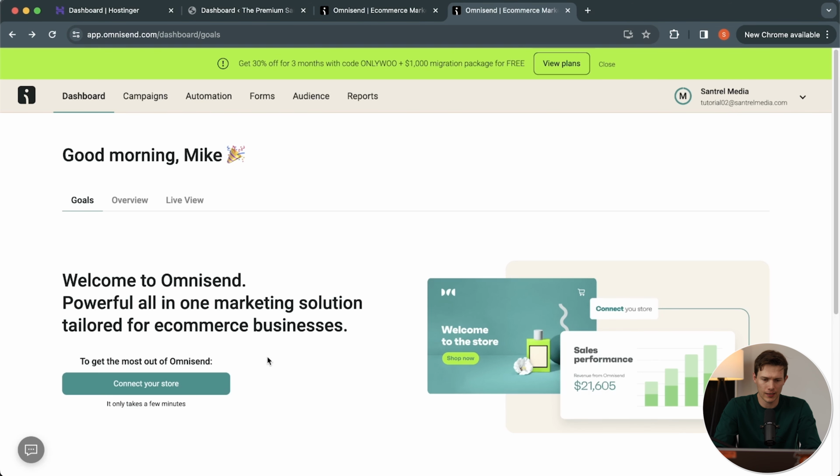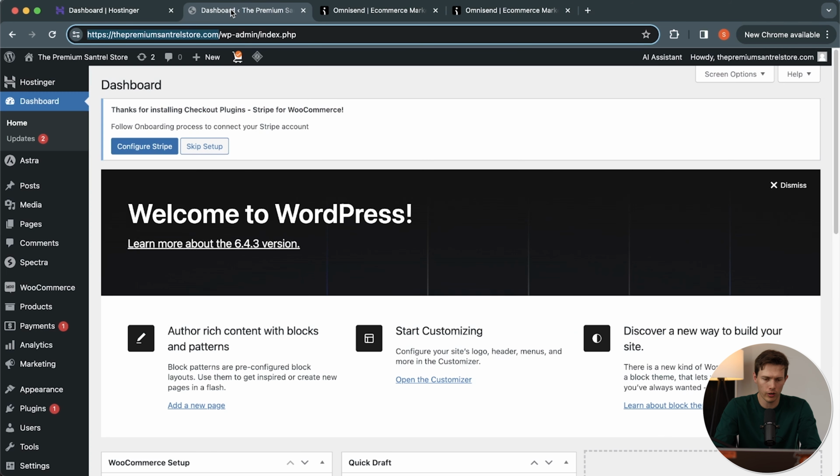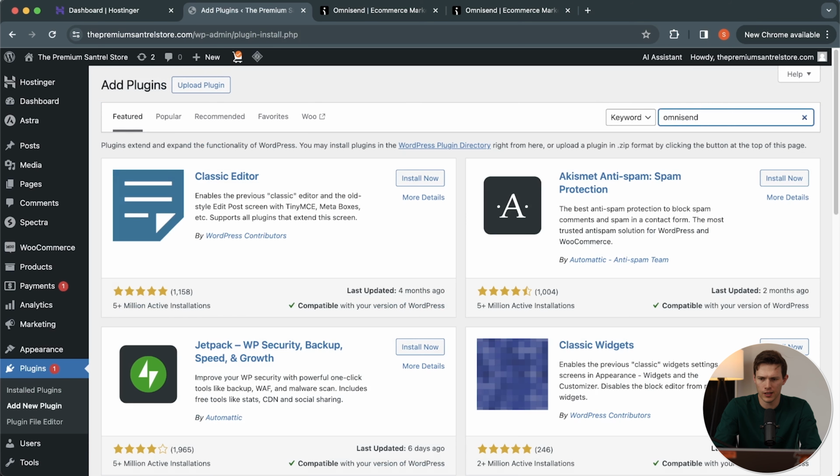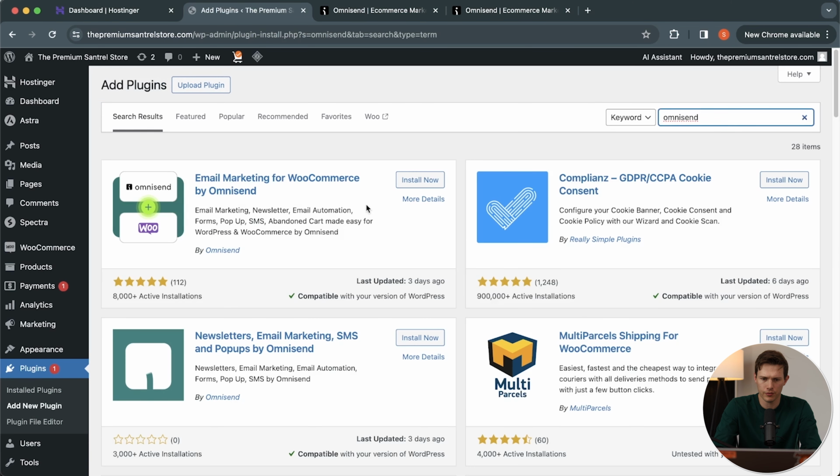From here, we can connect our store. So in order to connect our store, it's actually a lot easier if you go over to WooCommerce or go over to your WordPress dashboard, go down to plugins, and then we can go and add a new plugin. So add new plugin. And from here, we can just search for Omnisend, should pop up as the first one. There we go, Omnisend. So I'm going to click install now. And we can click on activate.